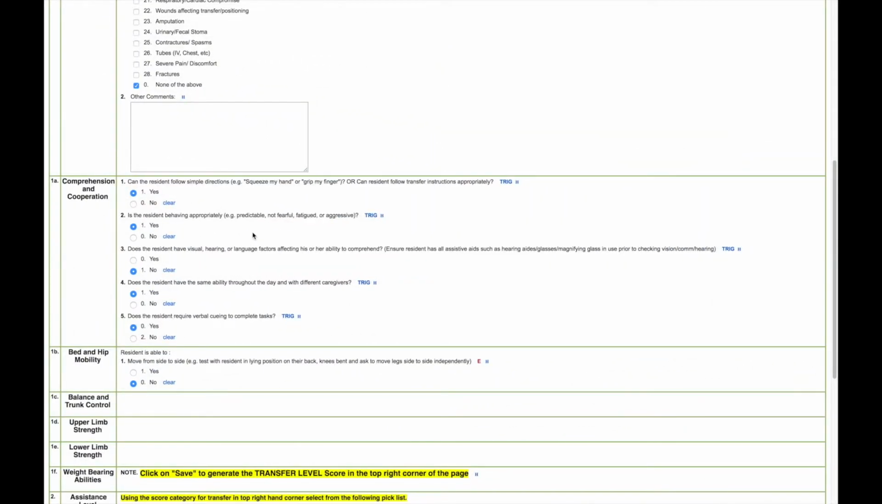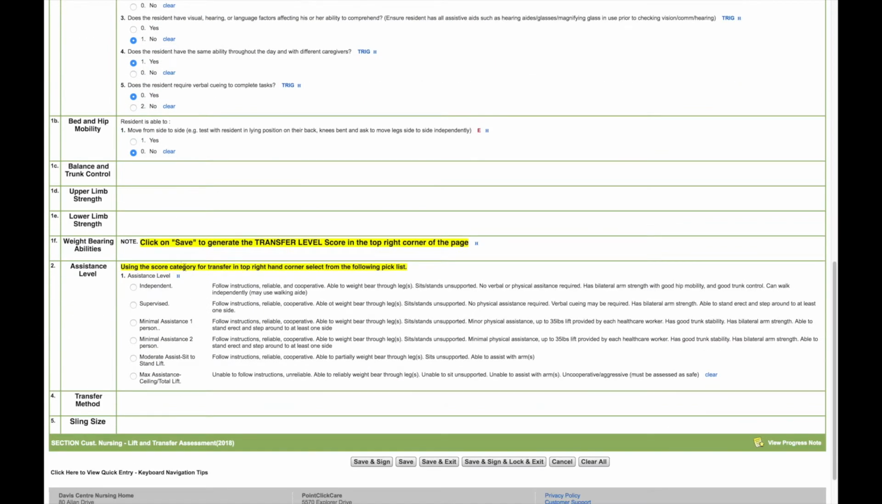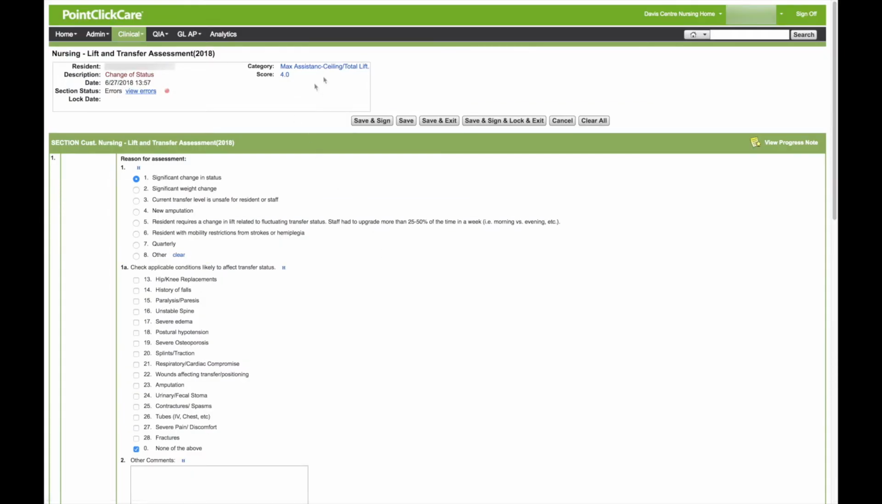Now here is an example of a resident with a higher transfer level. For question 1, under bed and hip mobility, we indicated that the resident is unable to move their hips from side to side. This answer automatically prompts us to click Save, to generate the transfer level, and review at the top right corner of the assessment. Click Save. The transfer score indicates that the resident is a maximum assist total ceiling lift.